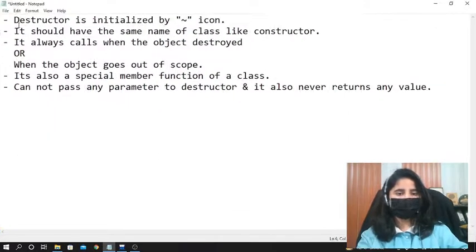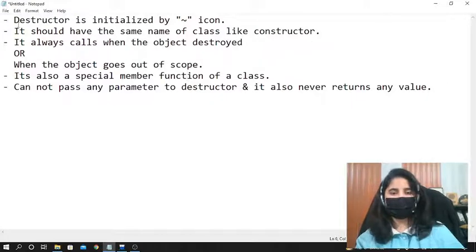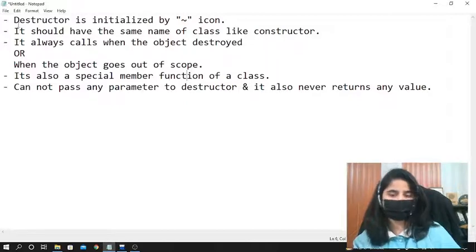The first point is that a destructor is initialized by the tilde icon, and it should have the same name as the class, like a constructor. It is always called when the object is destroyed or when the object goes out of scope. It is also a special member function of a class, you cannot pass any parameter to a destructor, and it never returns any value.